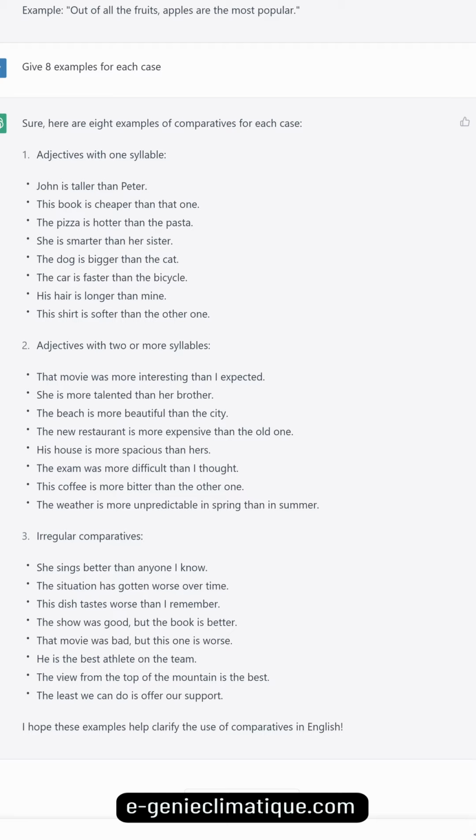She is smarter than her sister. The dog is bigger than the cat. The car is faster than the bicycle. His hair is longer than mine. This shirt is softer than the other one.